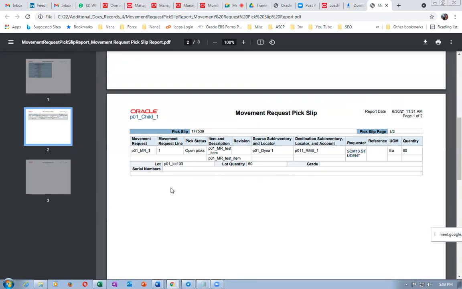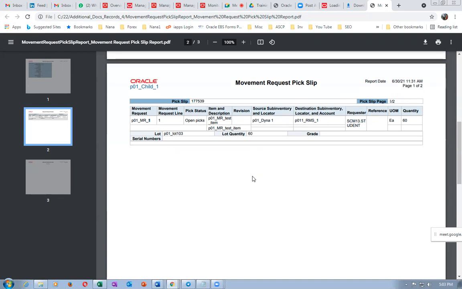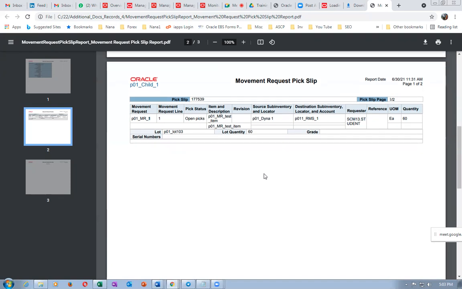They should have done it in a very proper manner. Fine. Lot number is there. Lot quantity is there. Locator number also must be there. Anybody? Come on. If RMS is there, then it has to pick up. Now it has to pick up from which locator. And this is not having a locator.